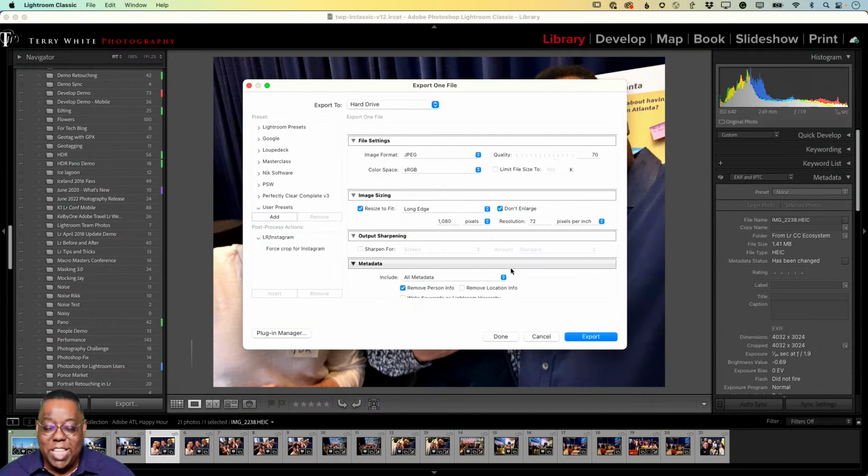Now, what does long edge mean? Long edge means if it's a wide photo, the longest edge is the width. If it's a portrait photo, the longest edge is the height. So this is a wide image, so the longest edge is what I'm sizing it based on, and the height will take care of itself proportionally.